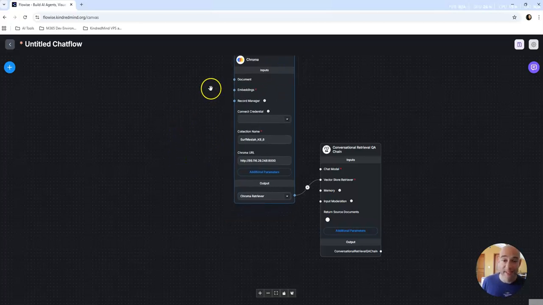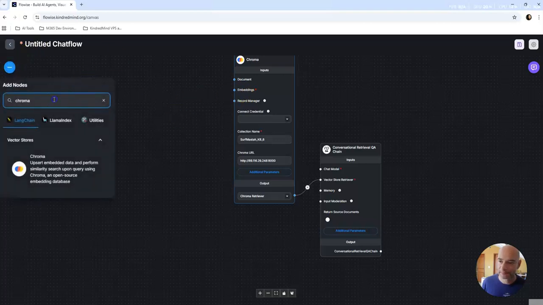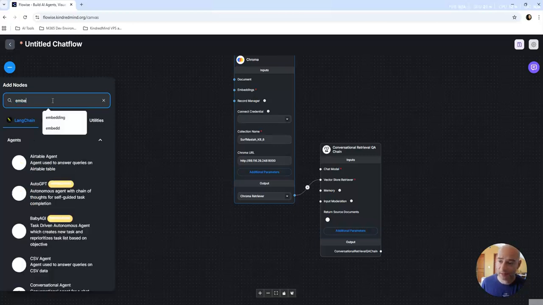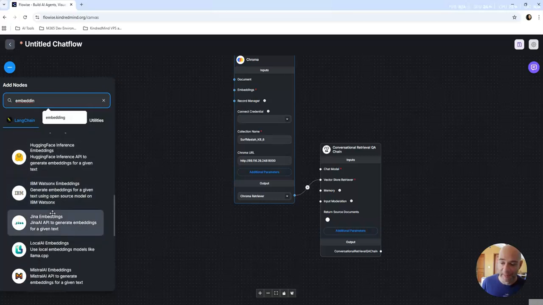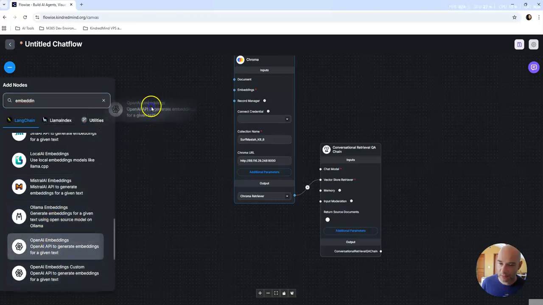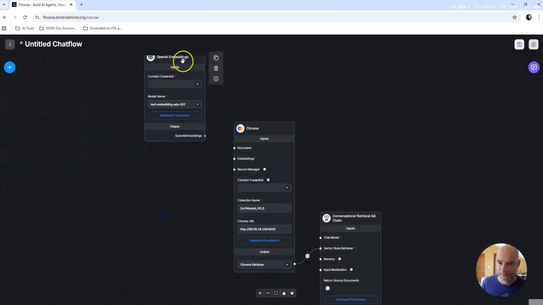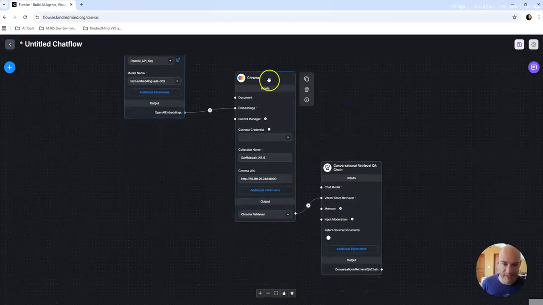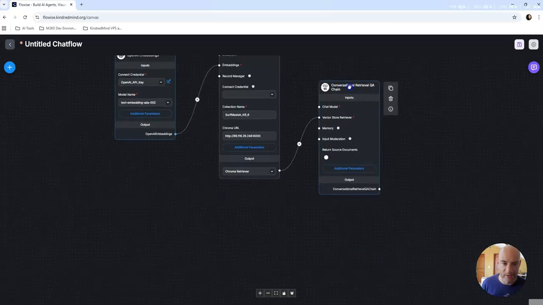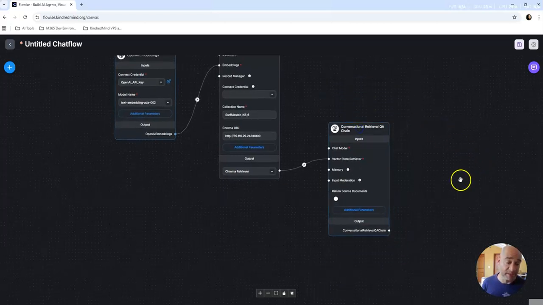Done. We still need to put embeddings here, because otherwise it's not going to be able to make any sense out of the database. So again, we want OpenAI embeddings. Here it is. We connect it through our OpenAI key. We leave this as it is. It needs to be the same as we used before. Okay, very important. And this should be it for the ChromaDB and the knowledge base.